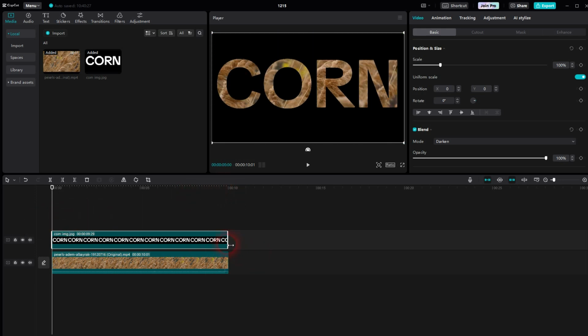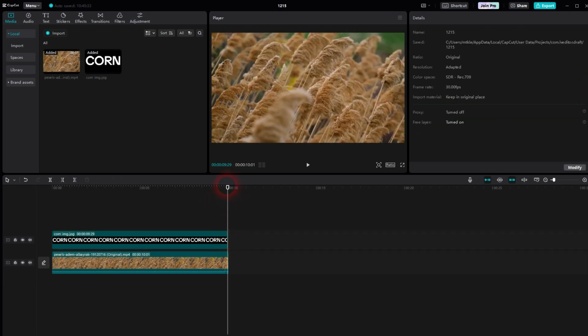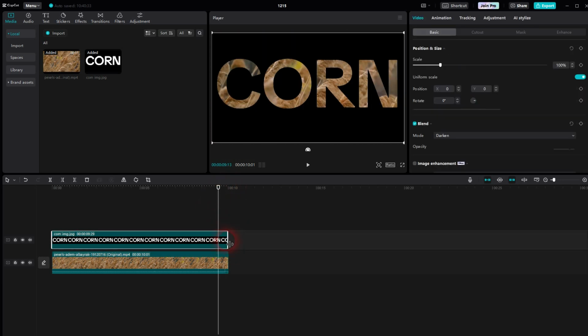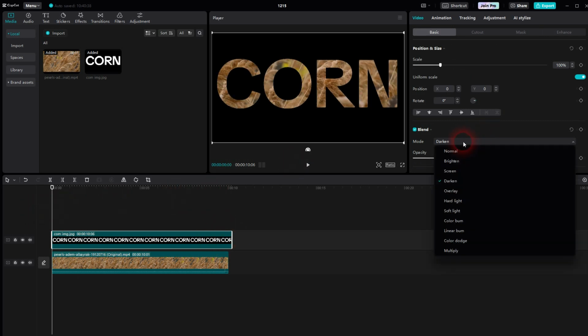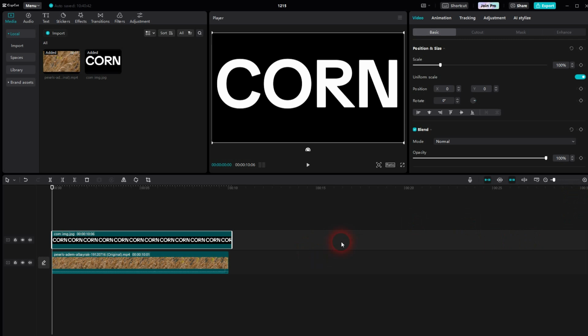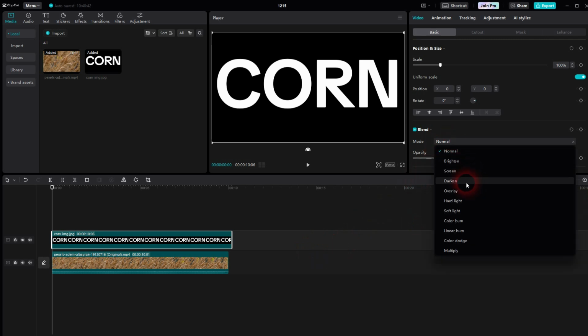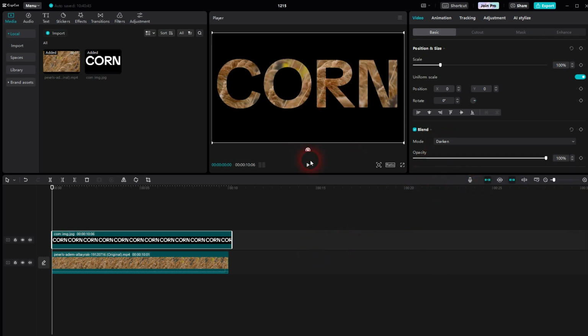blend. And there is a drop down next to mode, use darken, and you can see I'll have to make it a little bit bigger here at the end so that we can fully see it, but you can see that the video is now inside of the text. So if I change it back to normal, we have our text, and I change it to darken, the cornfield clip is now visible in the text. And that's all there is to it.